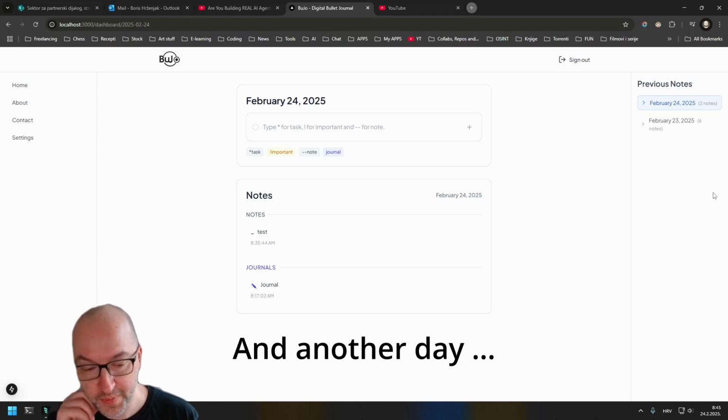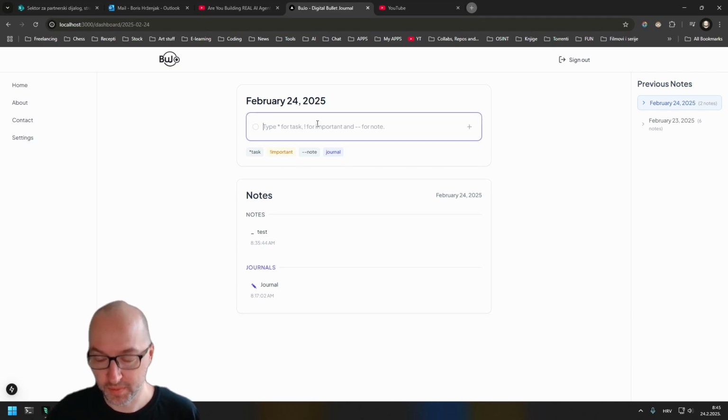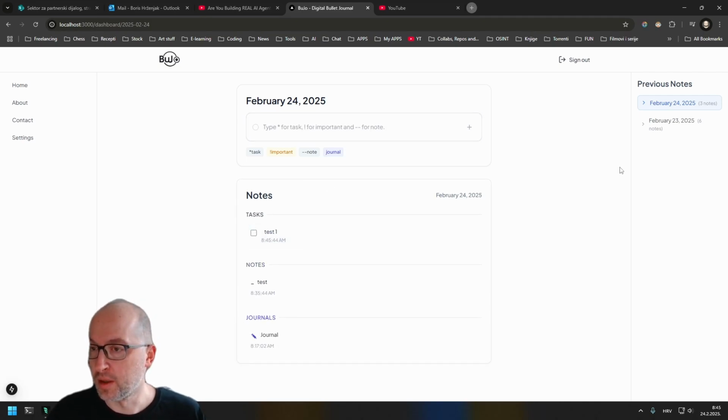So it's a new day, and we can see that new node has popped up here, and we can write today's nodes, like I would like to add the ability to see all the tasks or all the nodes, all journal entries, and all important, I don't know what to call it, all important nodes somewhere in here.